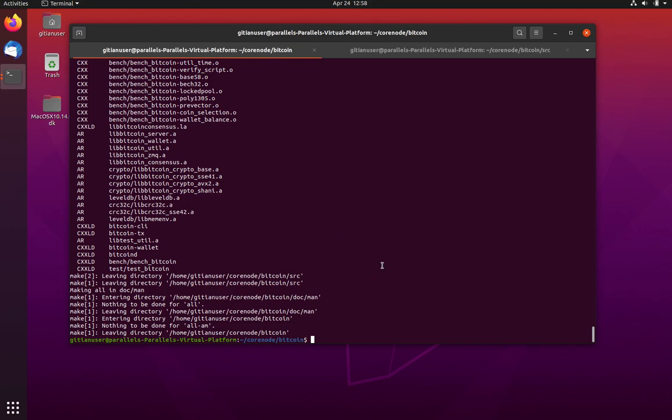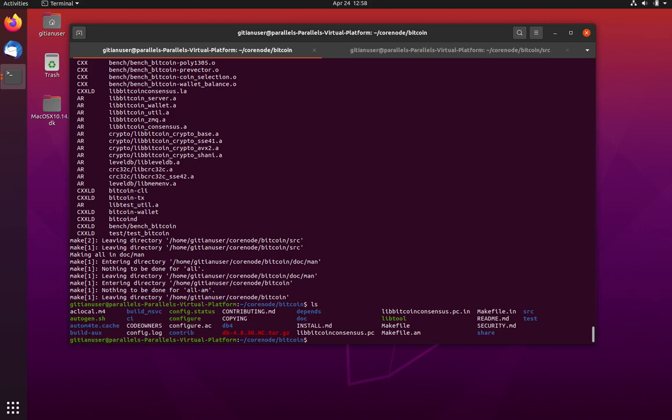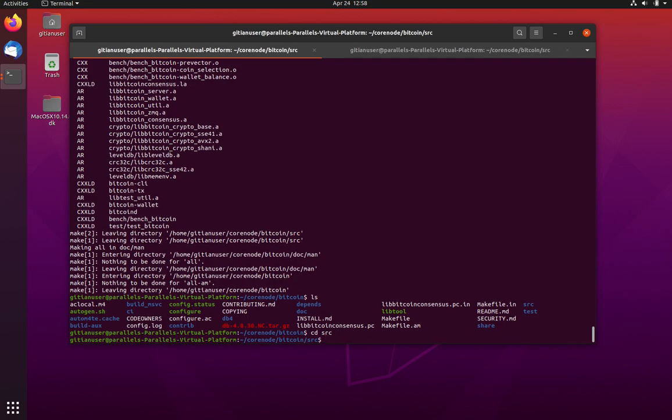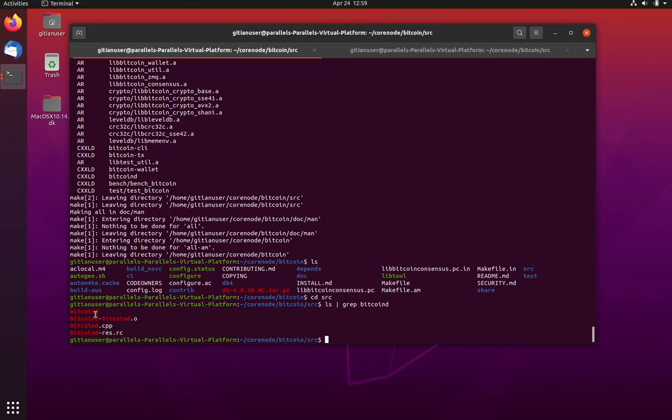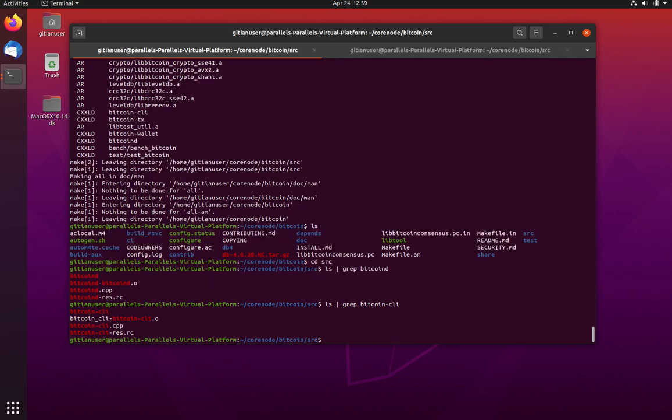So we've just now finished this. So we've finished the make, and I'm delighted with how quick it was on a Raspberry Pi. That will take about an hour. So we're going to go into SRC, and now we can look for the bitcoind. That is the client we just compiled. There is also a way to interface with it called bitcoin-cli.